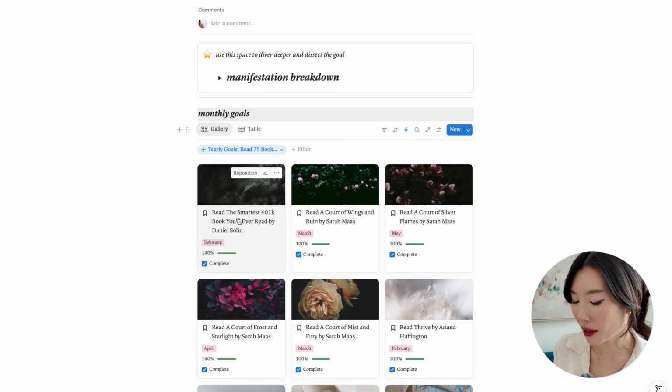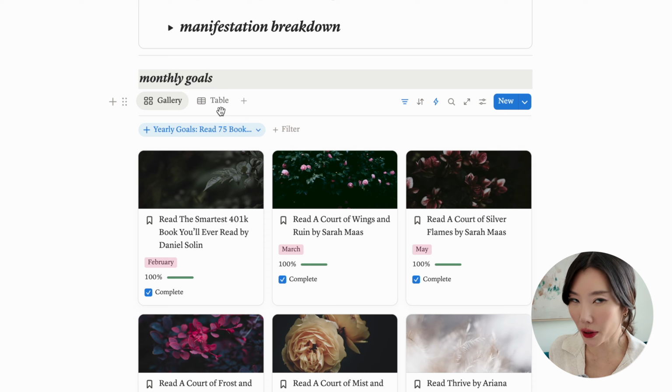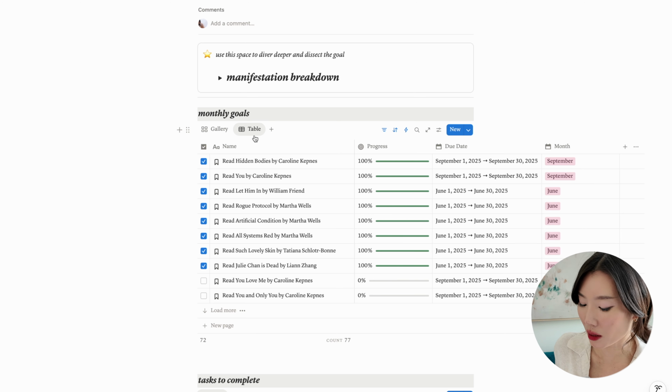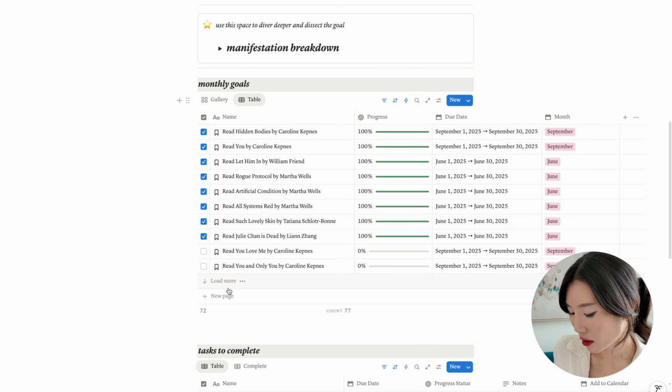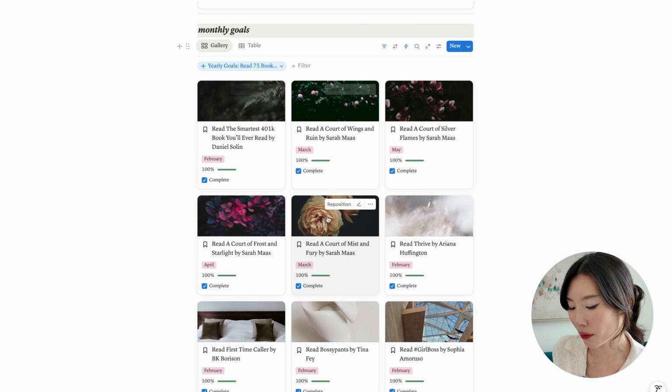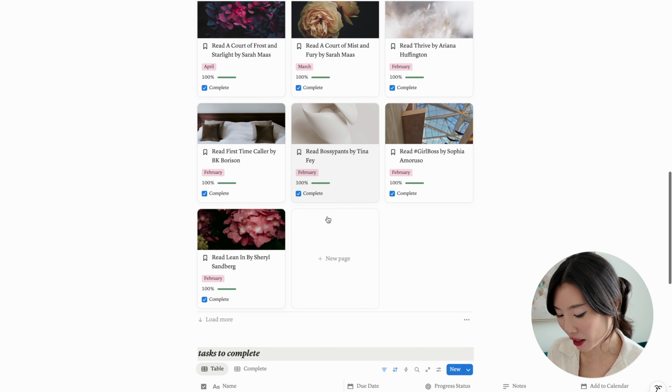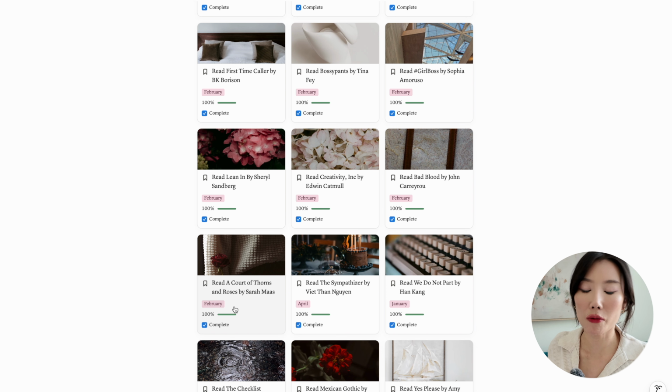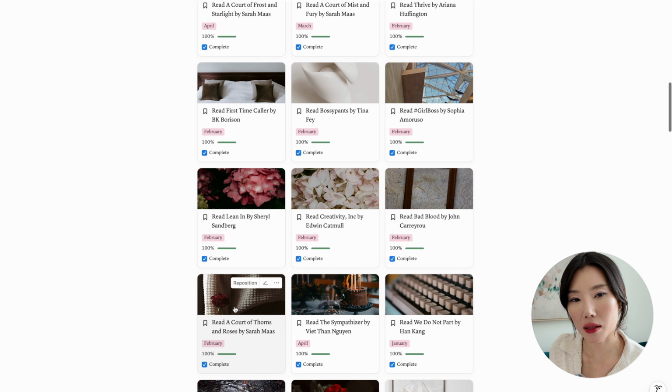By the way, in my template, I do have it in both gallery and table view. If you open it up in table view, I'm actually just gonna click more. If you have a larger amount of data to collect, the table view is a really good way to see it in one consolidated view versus the gallery view, which could be a little too much to look at. Sometimes I like things in gallery view, some things in table view, and this is one of the things I like in table view.